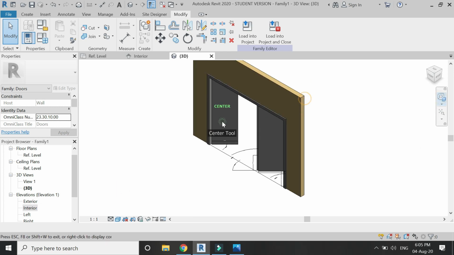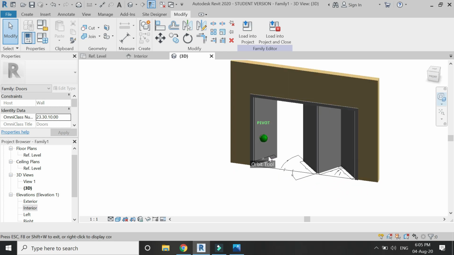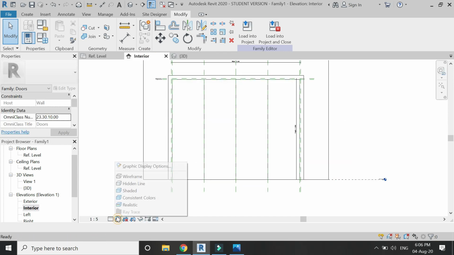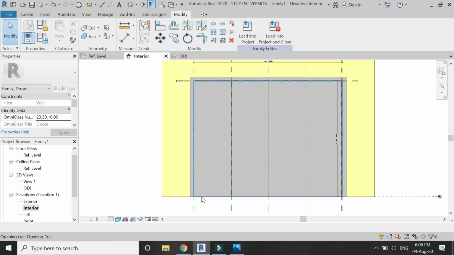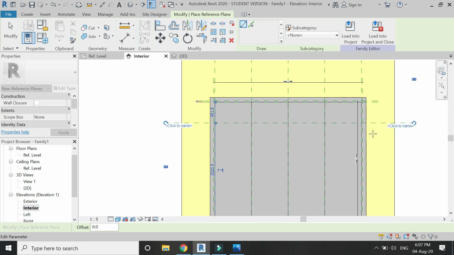Now here we have our simple folding door family, but it does not have any sort of design. So now let's create a simple design within the panels of this folding door. Go to the interior elevation. I have set the angle of the doors at 0 degrees, and here I am going to place some horizontal reference planes according to the design. So let's do that.